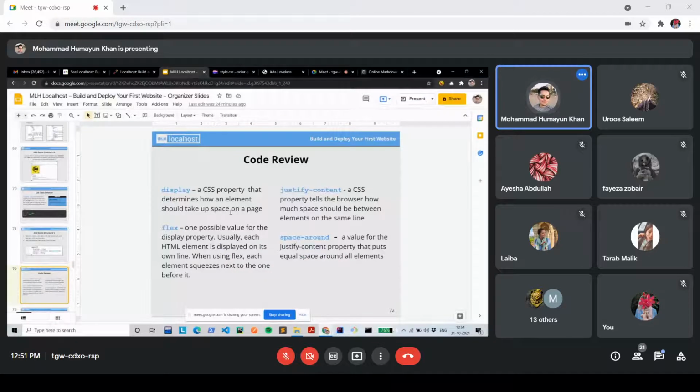Now let's see this. Display property tells us how the element takes up space on a page. In Flex, each HTML element is squeezed to the one before it to fill the available space. Justify content is used to set up space between elements on the same line. Space around is used to put equal space around all the elements.